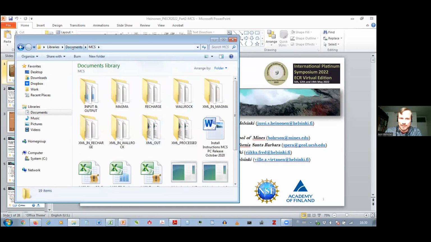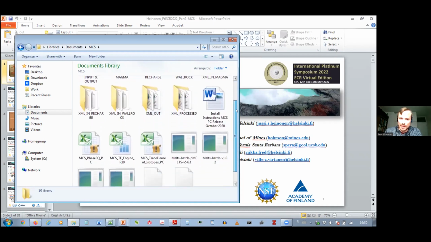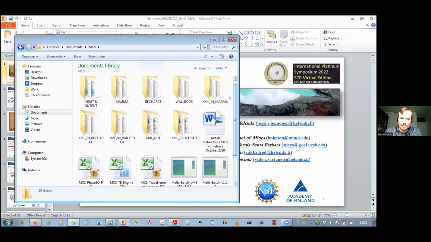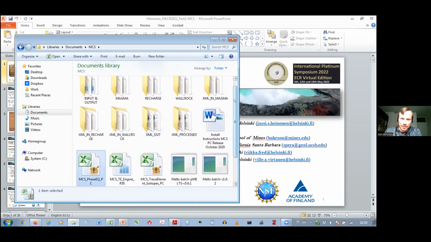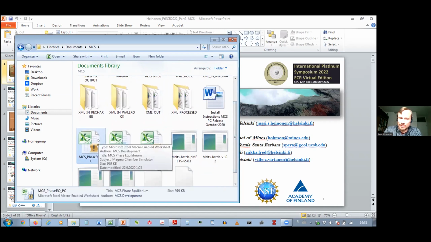You should have it installed in Documents and in the MCS folder. And if you have installed it properly, it has created these different folders and these different files inside of it. So what we are using now is the MCS phase equilibrium PC executable here. And before you open that, you should not have any other Excel files open. So close Excel completely. Only this file should be open when we run the simulation. So that should open in Excel.